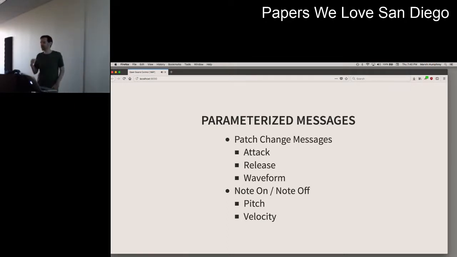And we would send that patch change message that said, okay, now change all of your attacks for every note on message, send that to be a 100 millisecond fade in. Change your attack to that amount. And this is another thing that you might do with the Open Sound Control protocol. You're not sending merely patch note on, note off information. You're also sending patch change information and a variety of other things.